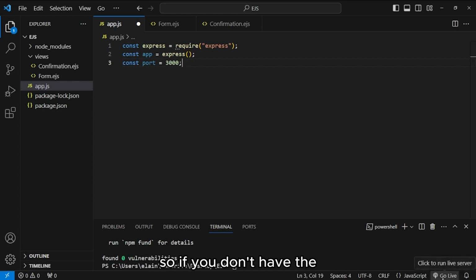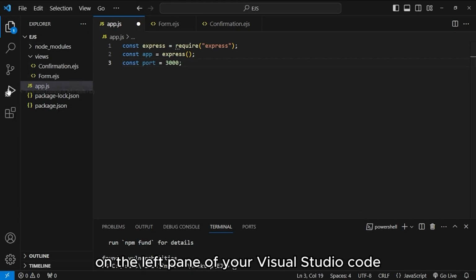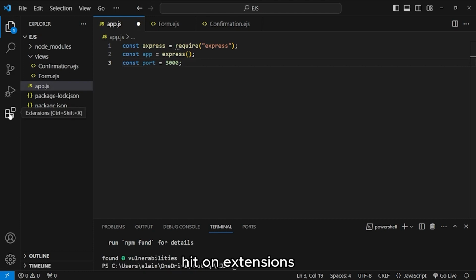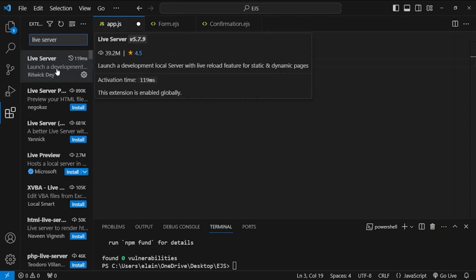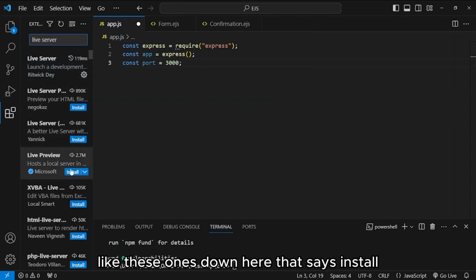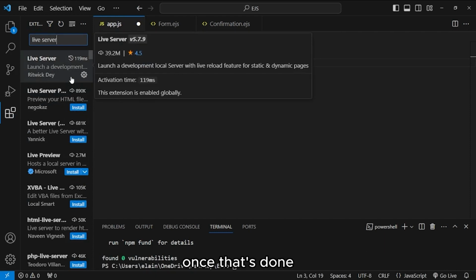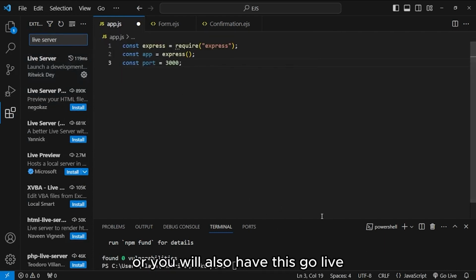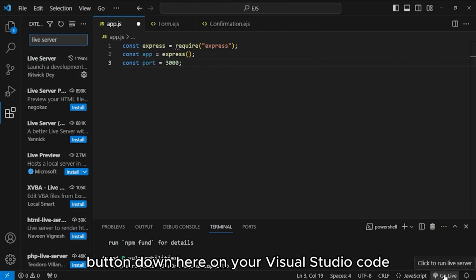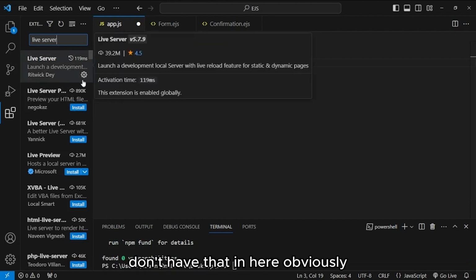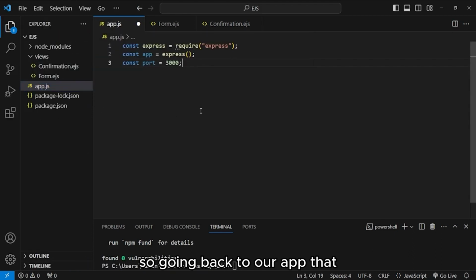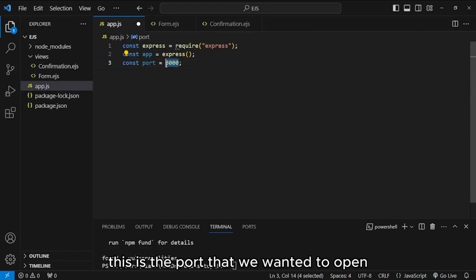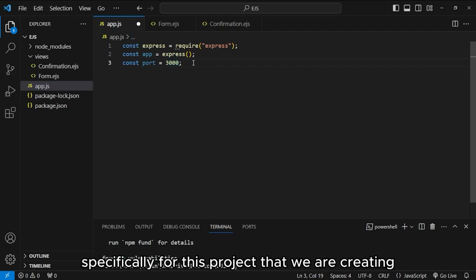If you don't have Live Server installed yet, you can see it here on the left pane of your Visual Studio Code. Hit on Extensions, and then just type in here Live Server. You should have a blue button that says Install. Once that's done, you will also have this Go Live button down here on your Visual Studio Code. I don't have that in here, obviously, because I already have it installed on mine. Okay, so going back to our app.js file, this is the port that we wanted to open specifically for this project that we are creating.